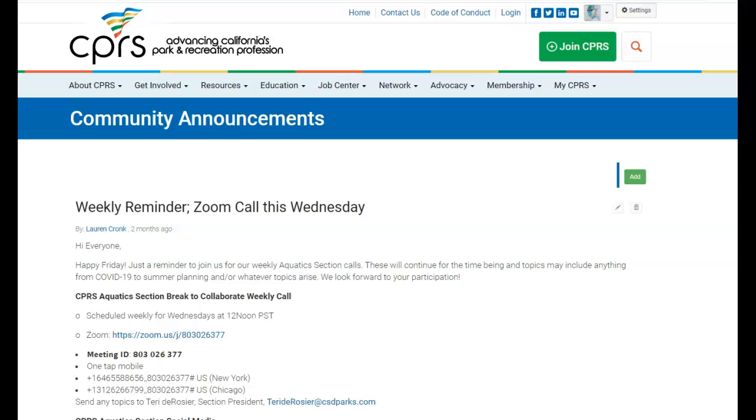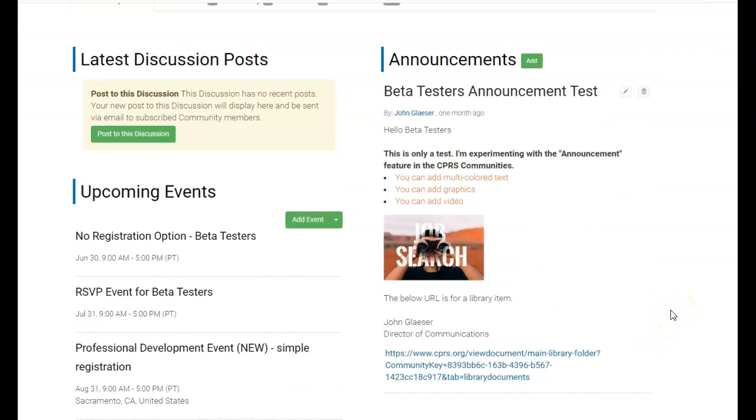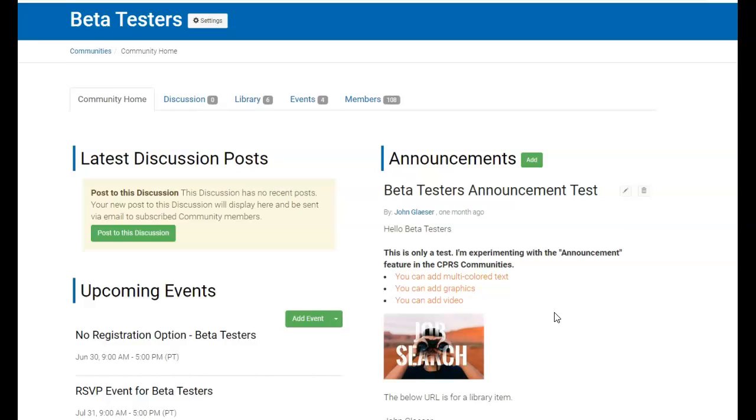On the beta tester website, we actually have the whole message showing, but it's a very short message. So under announcements, beta tester, announcement tests, you can see multicolored text being used. Here's a graphic and even a hyperlink that I added for a library item.